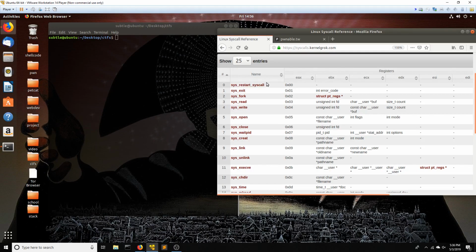And then next we need the read syscall, so we put 3 into EAX, file descriptor into EBX, and size into EDX, and then write is 4, standard output, the character pointer to where we're reading from, and size again.